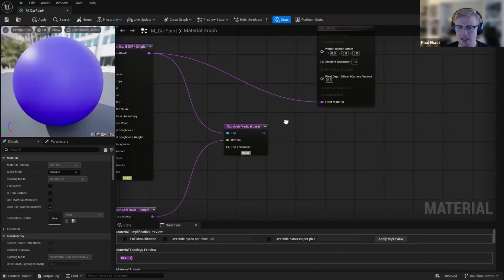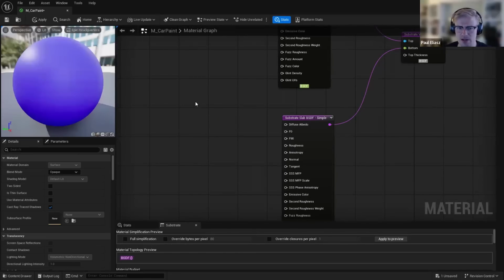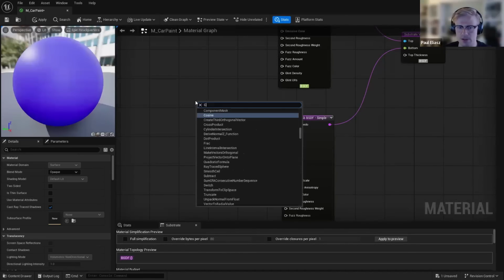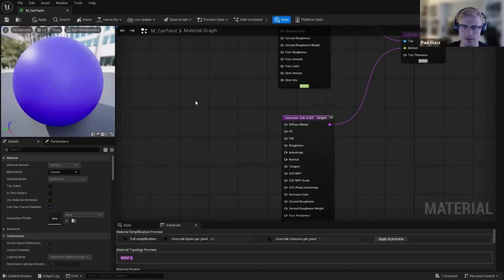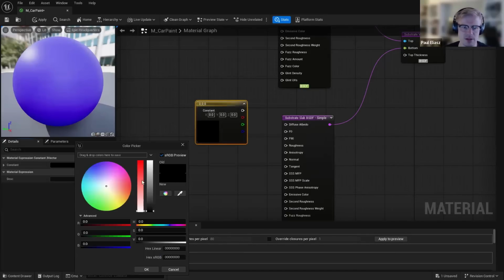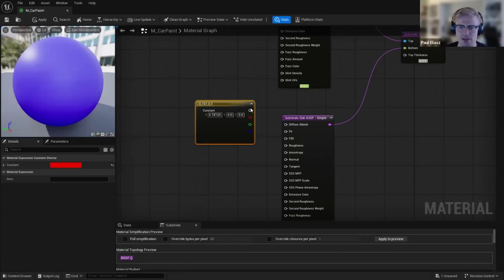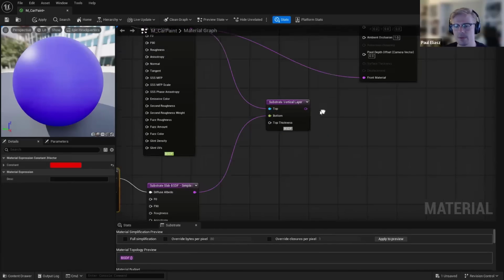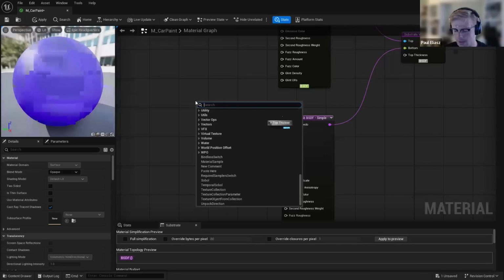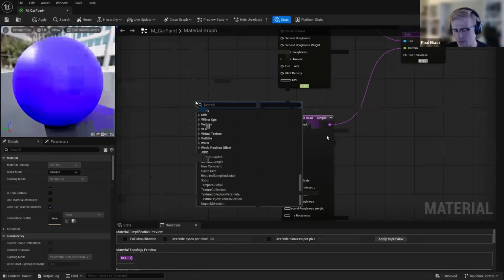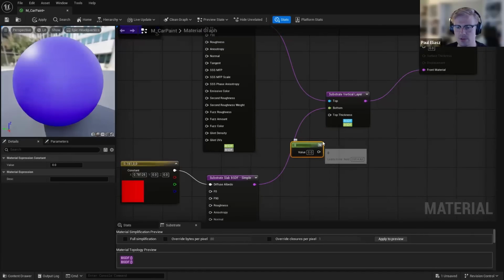So I can now connect it. I'm gonna use another color, so I'm gonna look for a constant vector 3. I'm gonna change this to be red, maybe, just as an example to show what's going to happen. And obviously, at the moment it's not doing anything, because we also need to make some changes here.